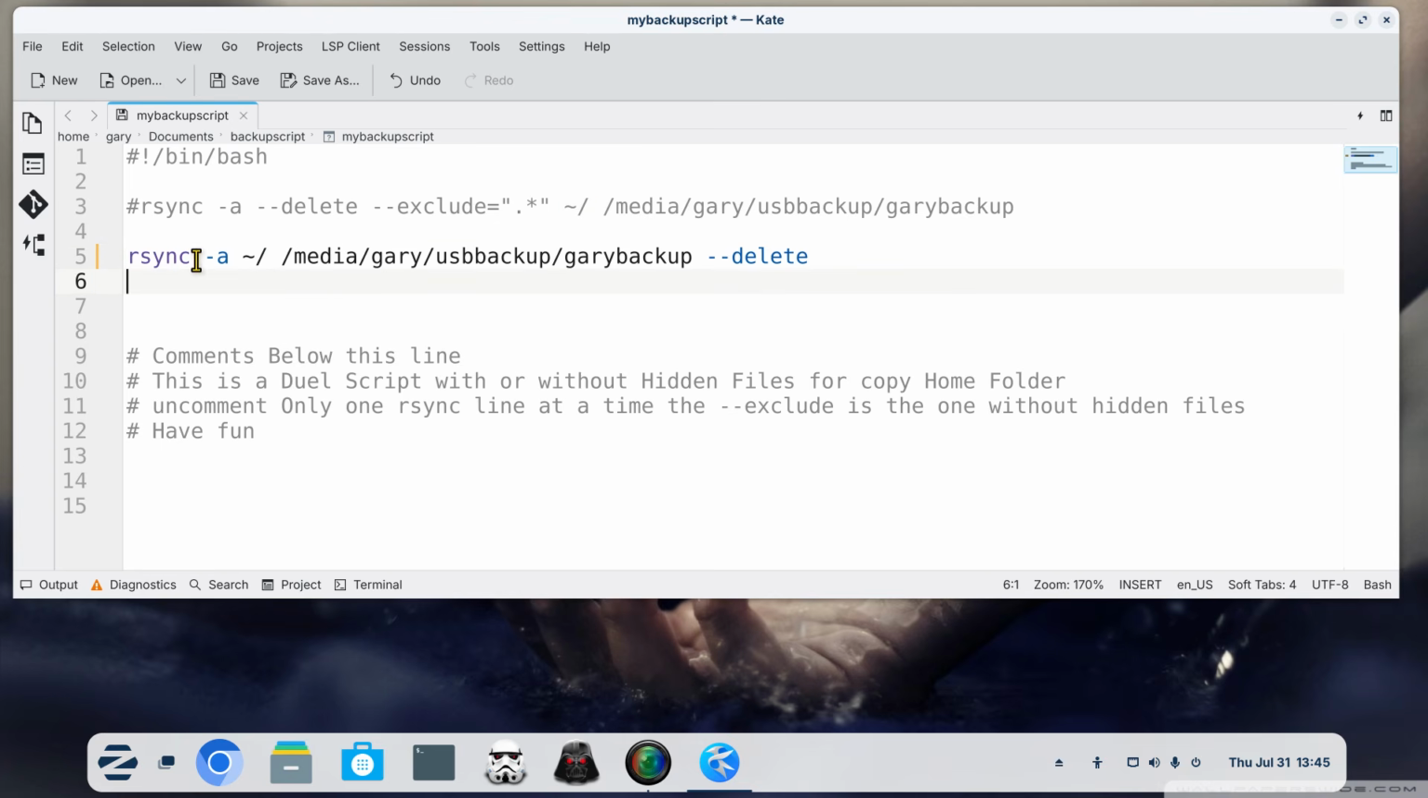rsync, space, 1 space, -a, 1 space, tilde, /. Then 1 space here also. That's wrong. Won't process. 1 space. Some people like 2. Whatever floats your boat. I like 1. At least 1 space. Now, where did I get this Media Gary USB backup?